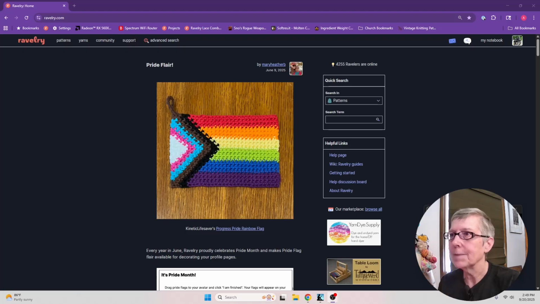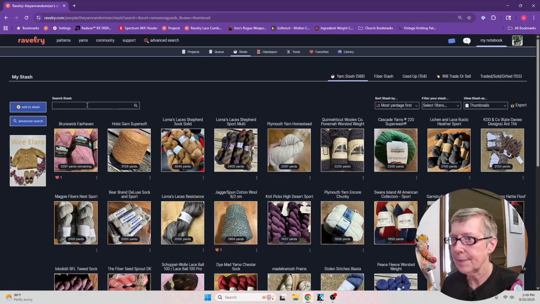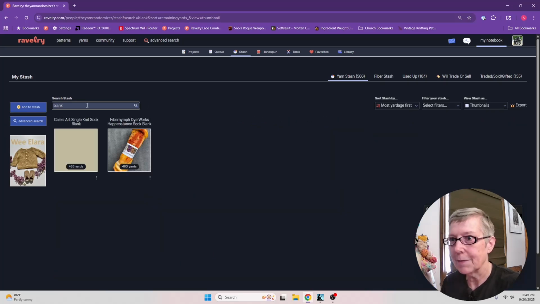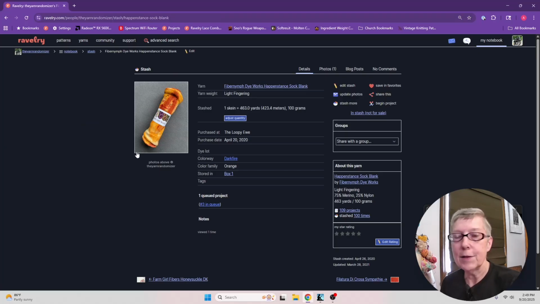But this yarn, let's see if we can look this up really quick. I'll put this down. So if I go to my stash, and I look up it's a sock blank, so I should be able to find it just searching on blank, and here it is. So this is the yarn I'm trying to figure out what to do with. Fibernymph Dye Works Happenstance sock blank in the color Dark Fire.